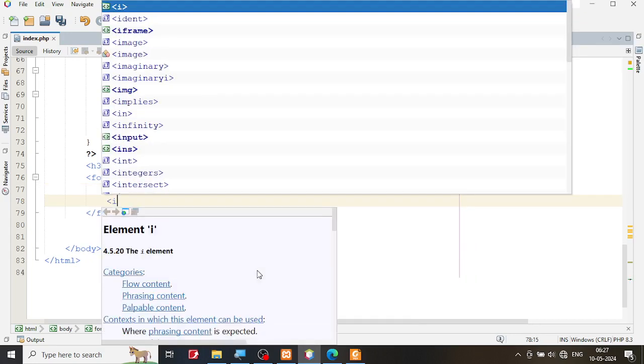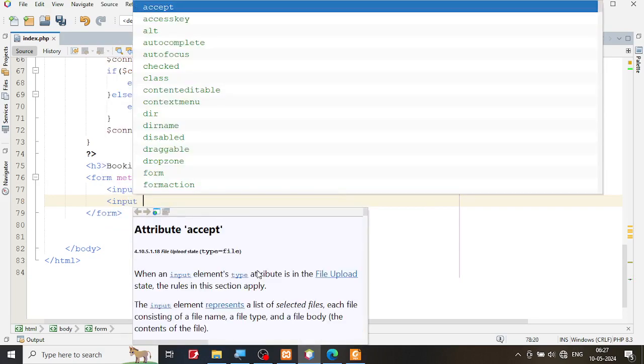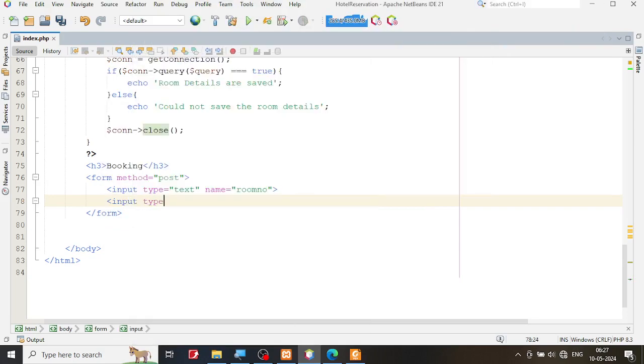And what else you need? I need one more input. And what is the type of it? Type of it is submit, because it is going to be a button. And what is the name? The name is check-in. There must be two buttons.